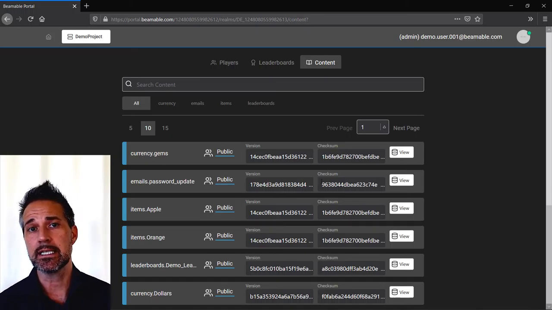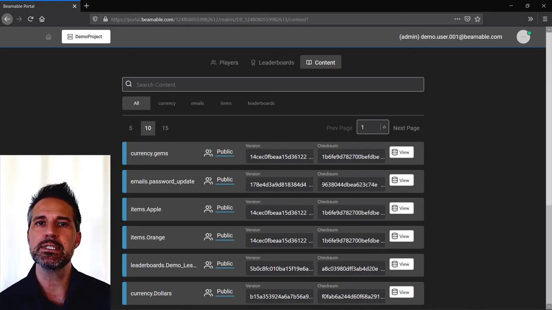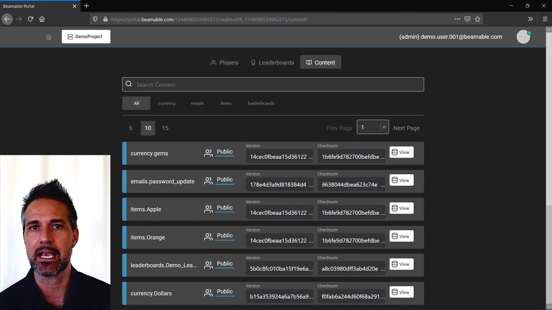The portal and the data system of Beamable allows you to update the players dynamically without requiring them to download a new version of the game or app.